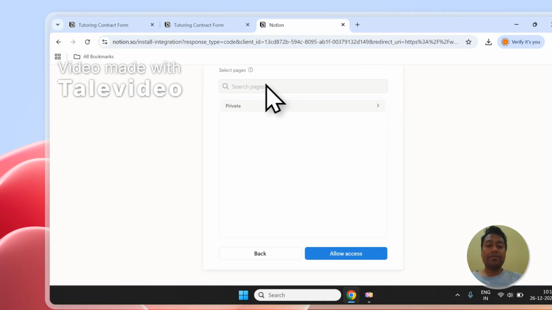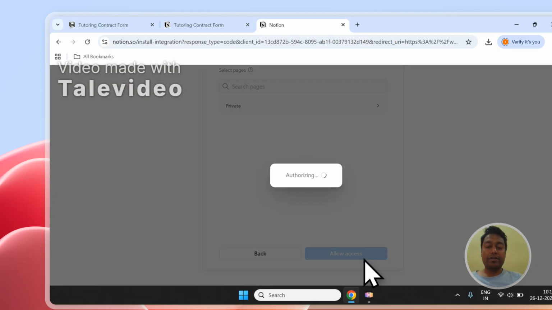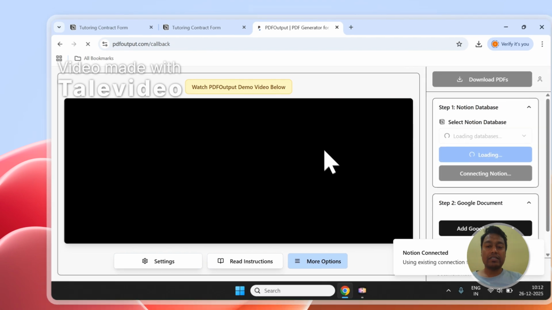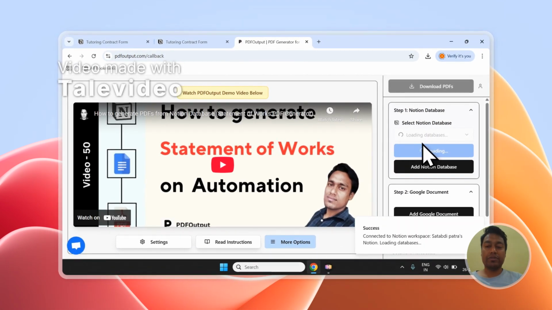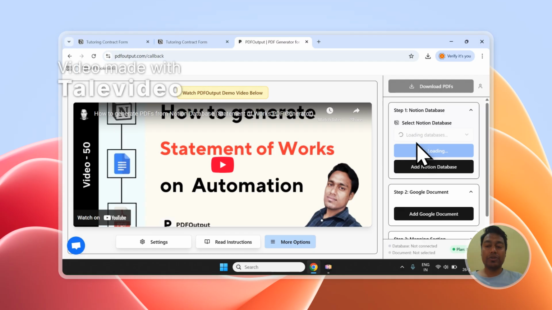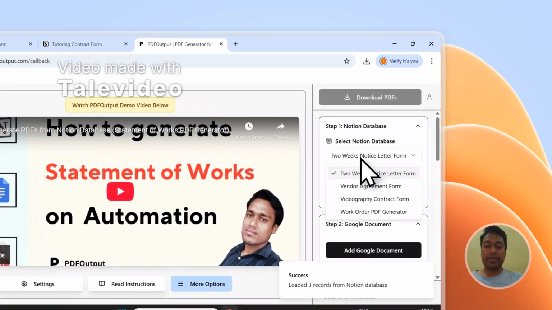So when you're looking to add a form or a database, simply put it inside the search pages and then add it. Click on allow access, and now I will get access to the database which I can use for the automation steps. Now it will automatically load the database for you to check out. If it is not showing the database in the dropdown that will be visible over here, you can simply click on reload database and it will automatically show the database.